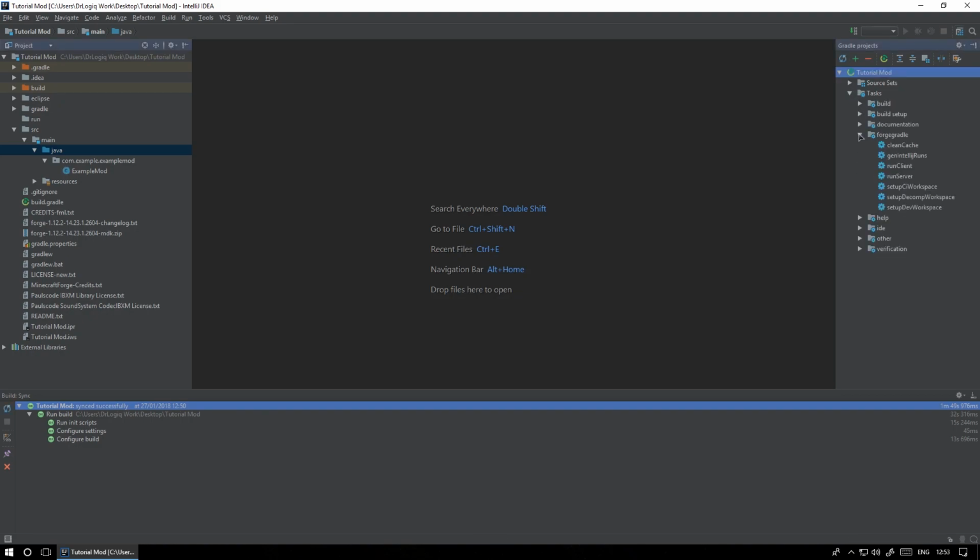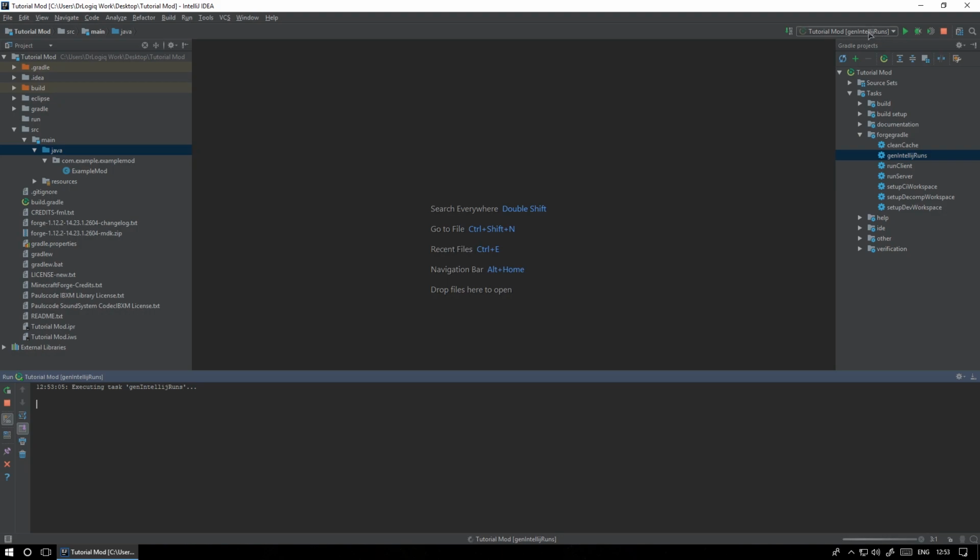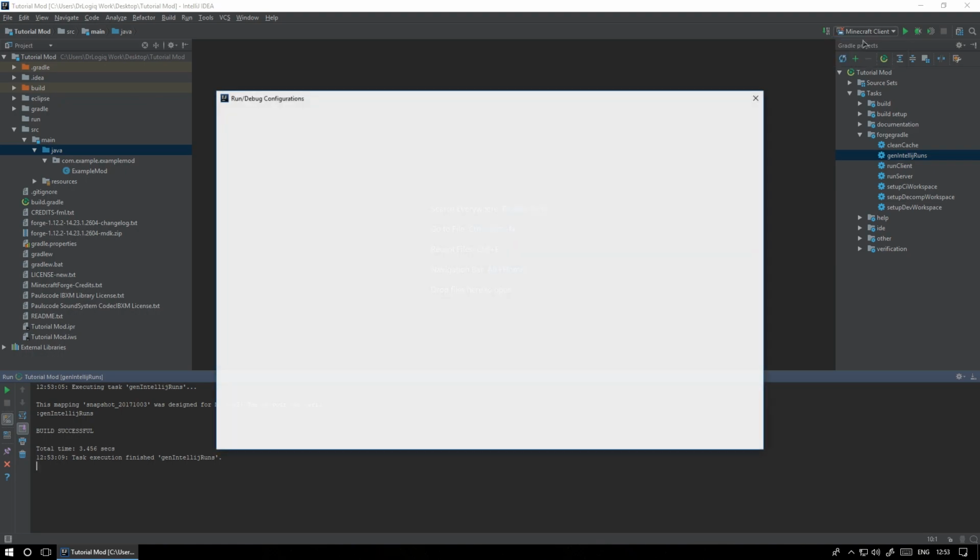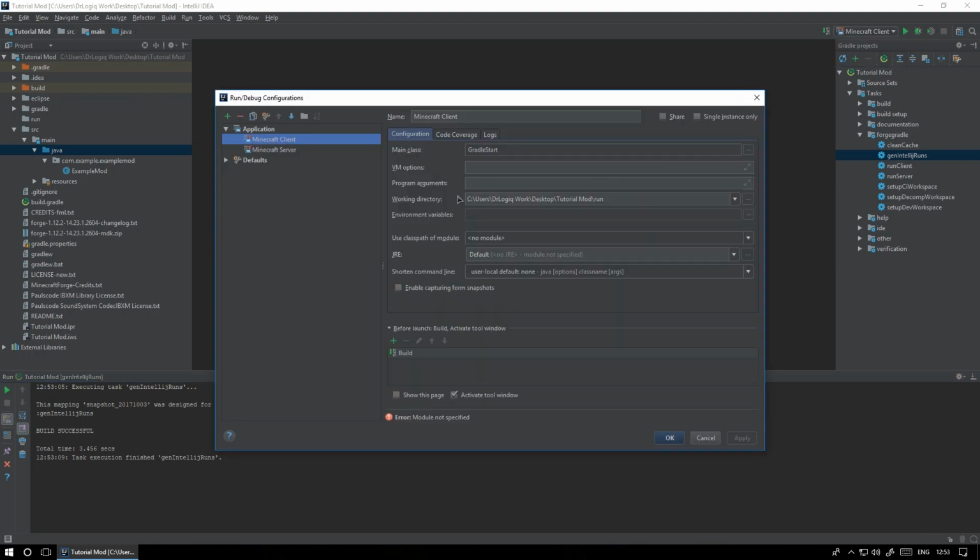Okay, so in the Forge Gradle tasks we're going to want to run gen IntelliJ runs, and that's going to bring some options up here which we will need. Done successful, oh good. So you can see we've now got a client and server, and this is just different run configurations. I don't remember if you can do that in Eclipse. If you can, it's a lot different, but you're going to want to edit these because you can see they've got a problem, and the problem is that we have not defined the module.